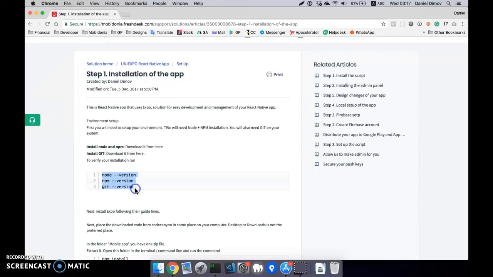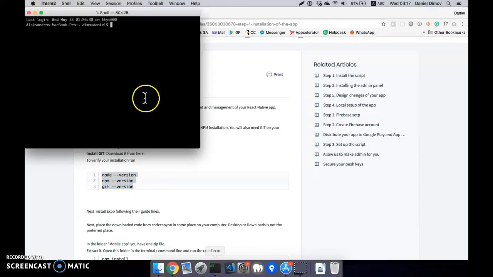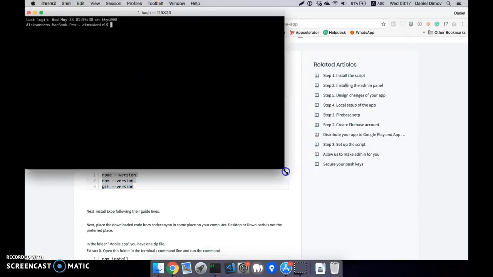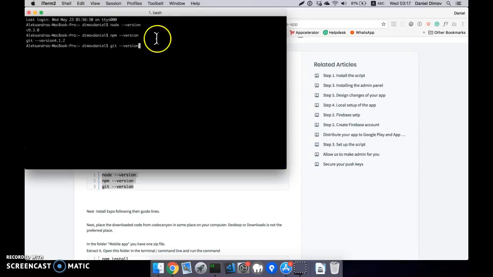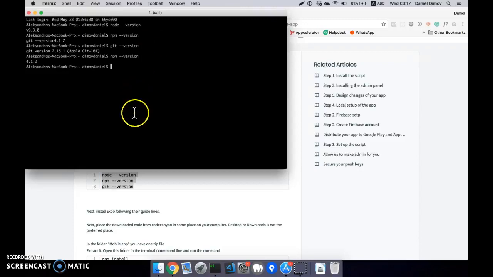So I will copy these three and open a command line, a terminal. The node version is 9.3.0, and then the git version. So I will also run the npm version. Yeah, and this is the npm version, so we have everything installed.